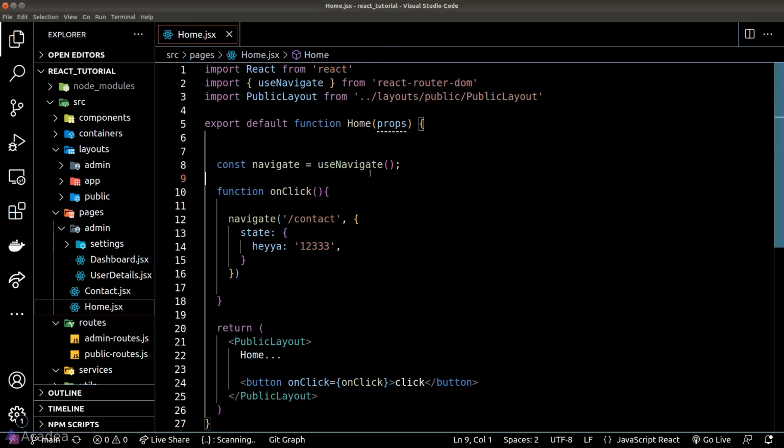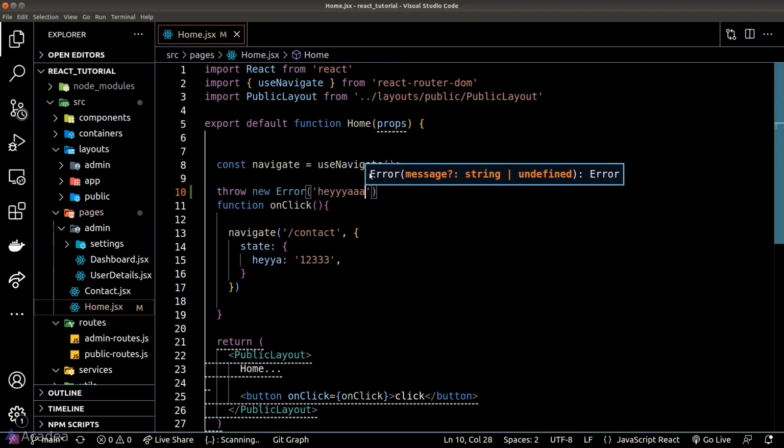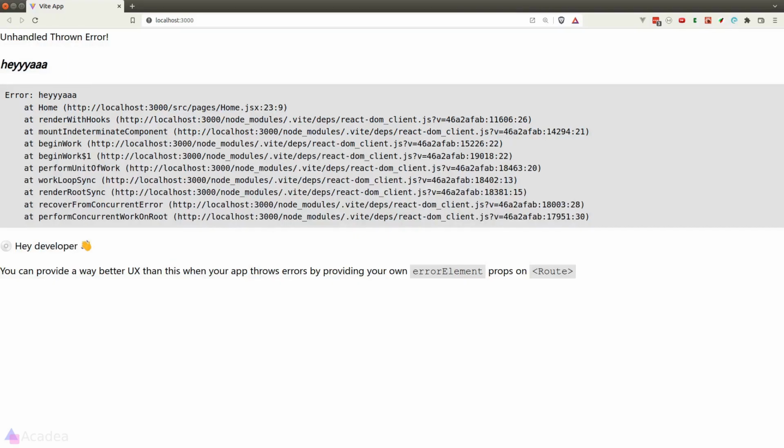So let's just say we're throwing an error in our home component. Now, the default behavior of React for any errors is that it'll bubble the error up, and if no one's catching the error, then it'll render the default error message in our browser. So if we go to our browser, you can see that the default error page is not that pretty, and it's even giving us a suggestion to create our own custom element.